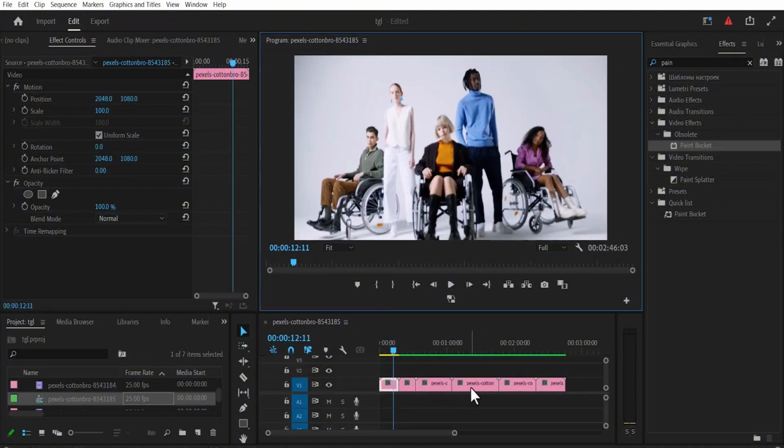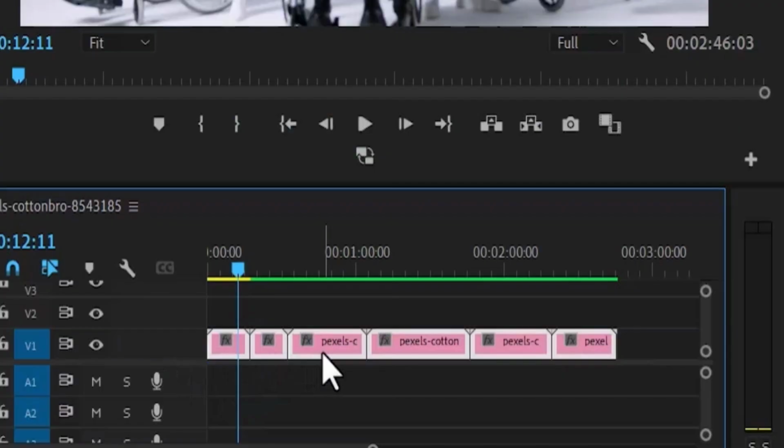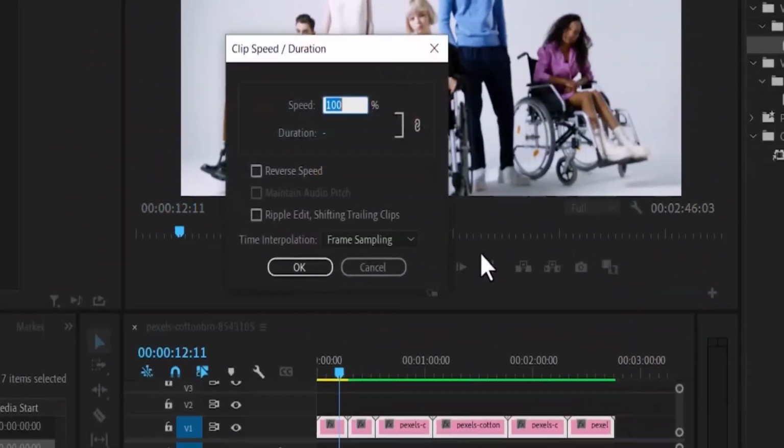Now to cut them into equal length, all you need to do is to highlight all these clips at once. Next, right click and select speed and duration. And make sure that your speed remains at 100. And make sure that this link here is visible. You don't have this check on it.